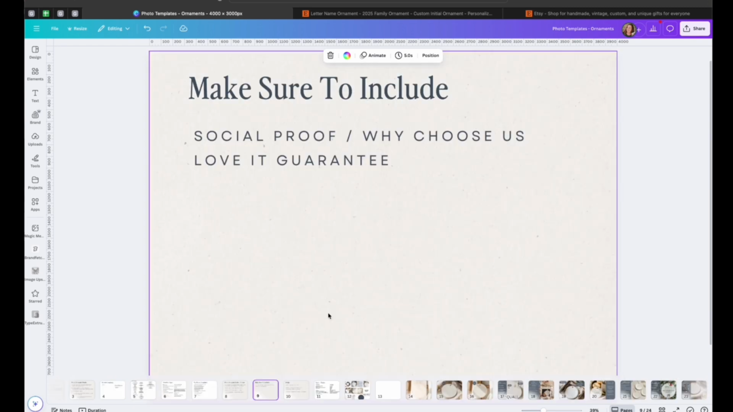Also, side note, inside of ICP with the course from Jesse, he talks about social proof, which is showing your customer that other customers have had a good experience. That could turn out to be a why choose us page with why we're better than the other sellers and how many reviews we have, or even having a reviews page. And then also the love it guarantee, so that people don't feel like they're taking a risk buying your item. So even though those weren't really displayed in the examples, I do want to include those.